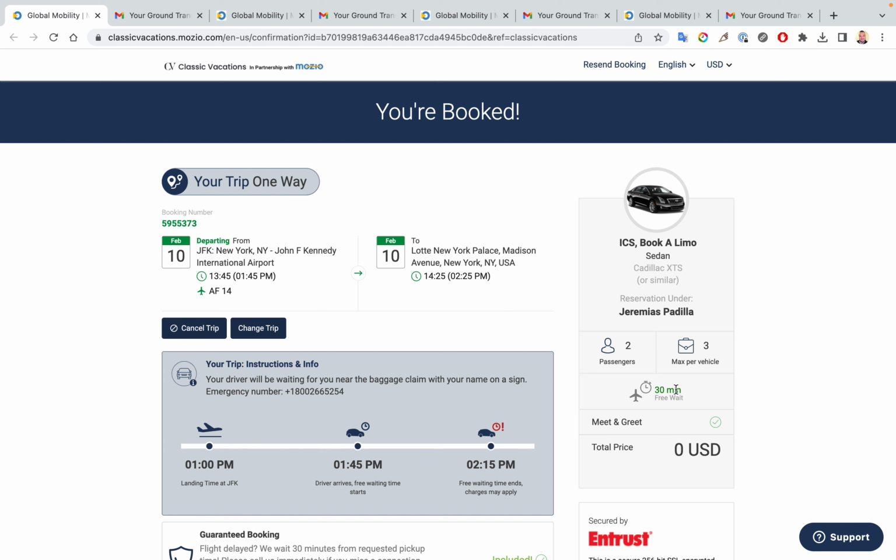The driver will wait for 30 minutes before calling the passenger to confirm why they're there or why they're not. If the passenger confirms they need additional waiting time, they will be notified of how much extra they'll need to pay. If not, the driver will simply leave and report the booking as a no-show.